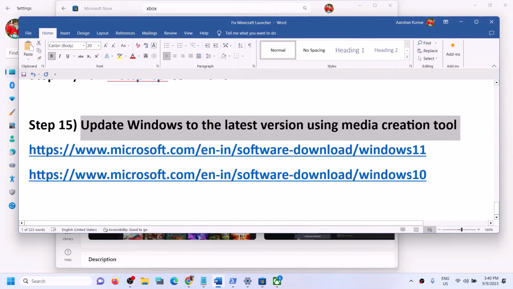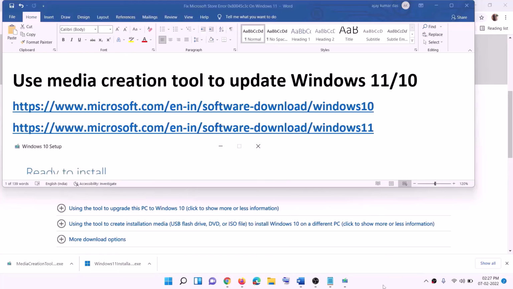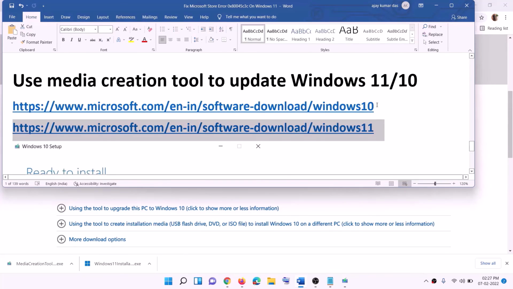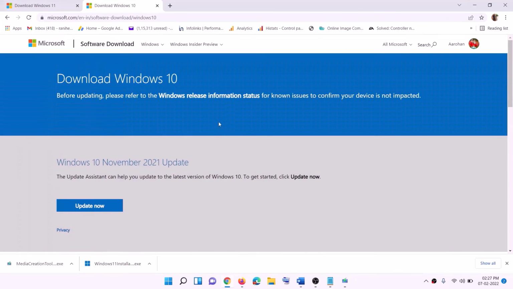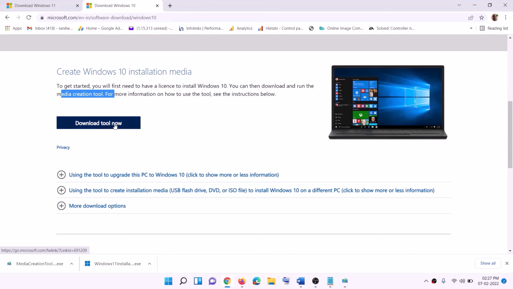So if nothing is working, you can update your Windows 10 or 11 using media creation tool, and then try to install launcher. If you have Windows 10, copy this link. If you have Windows 11, copy this link. Windows 10 users, go to this website. Here you can see media creation tool. Click on download tool now, and then run this exe file.